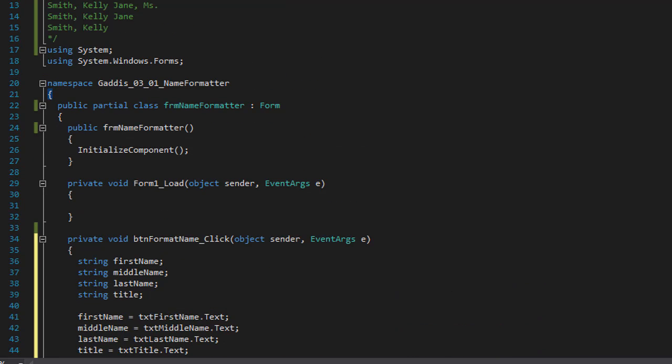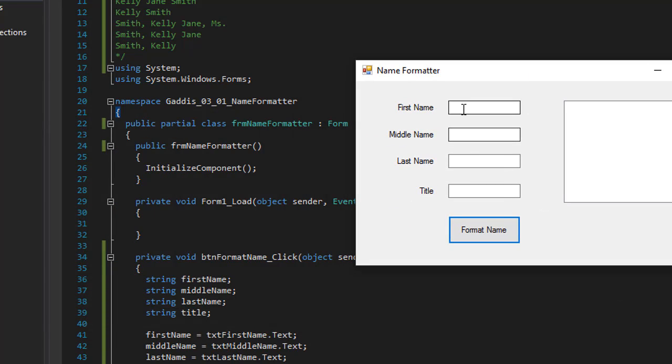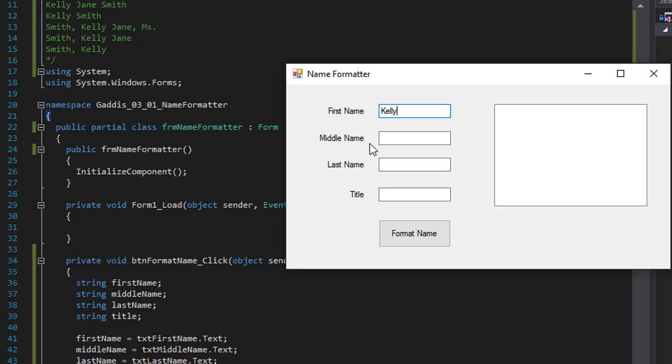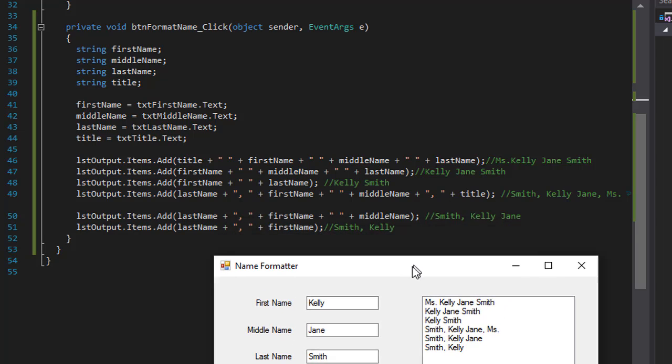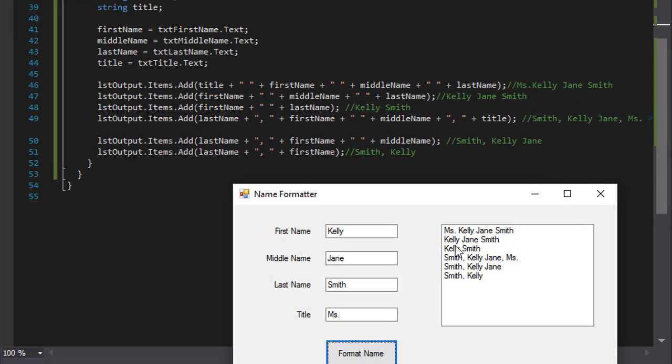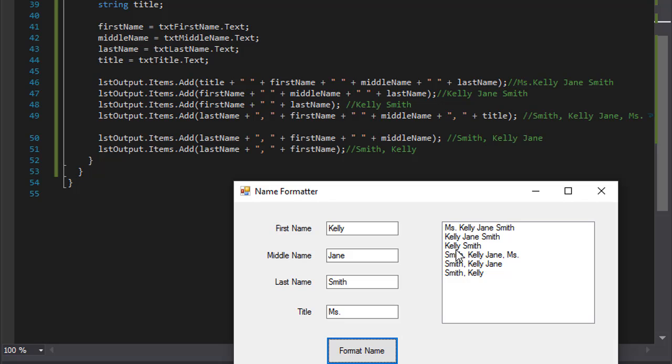So let's run it and see if we get the names correct. We have our first name is Kelly, and the middle name is Jane, last name is Smith, and finally we have our Miss. And I click format name. Let me just scroll down here and we can compare. The first one says Miss Kelly Jane Smith, that's correct. Kelly Jane Smith, this is the second one, Kelly Smith, and then Smith, comma, Kelly Jane, comma, and Miss. The next one is Smith, comma, Kelly and Jane, and last is the Smith, comma, and Kelly. So the formatter works as expected.